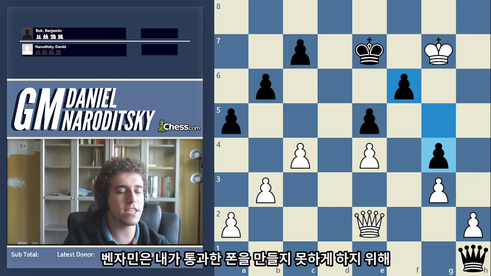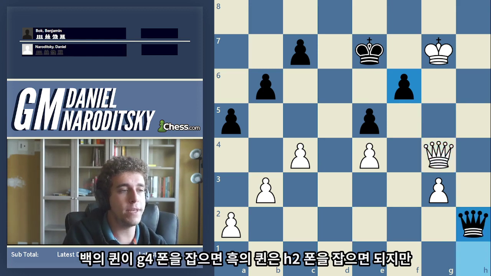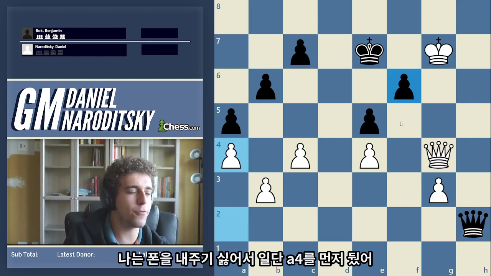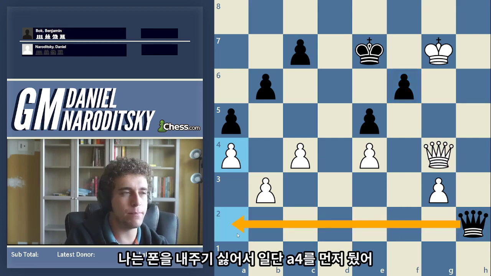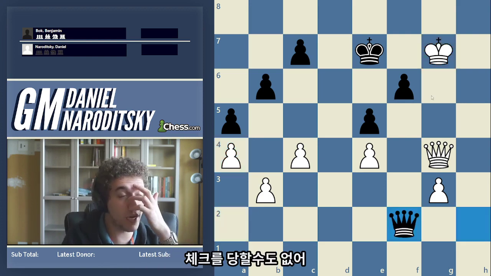Benjamin tries to desperately prevent me from getting a passed pawn. He plays g4. That's an ingenious move. Queen takes g4. He takes on h2, but it doesn't matter. This pawn on f6 is what kills black. Queen. Okay, I went a4 first. Don't want to give him any pawns. My king on g7 is A, perfectly safe, and B, immune from any checks whatsoever.